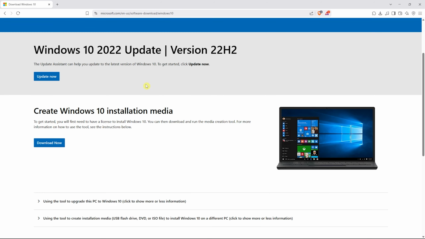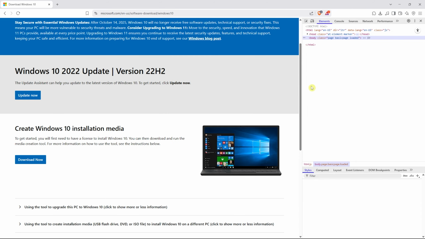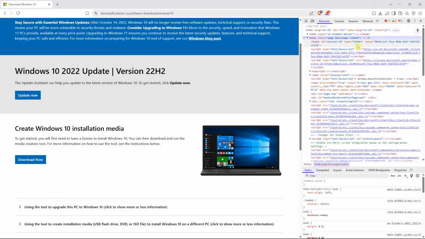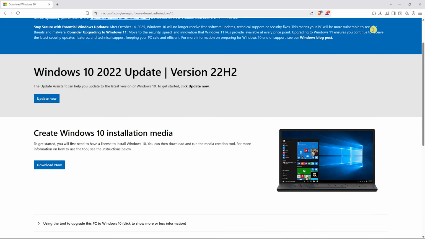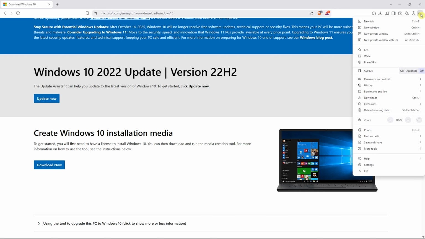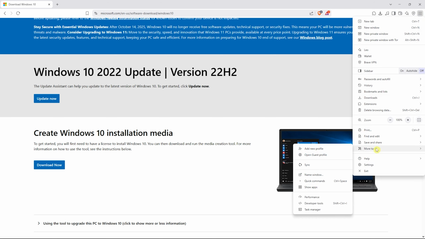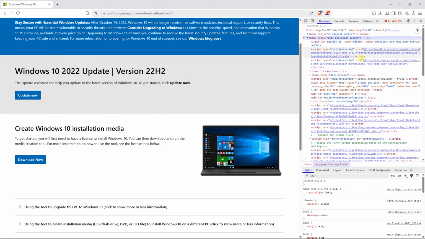Now, what you need to do is press F12 on your keyboard to open up developer tools. But if you can't press F12 for some reason, then you can click here and then go into more tools and then developer tools. Same thing, okay? Now, next you want to click here on the three dots.